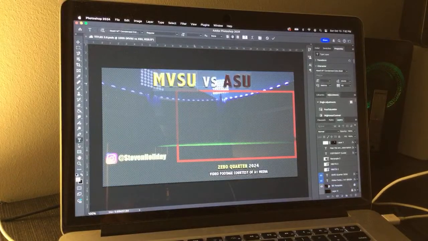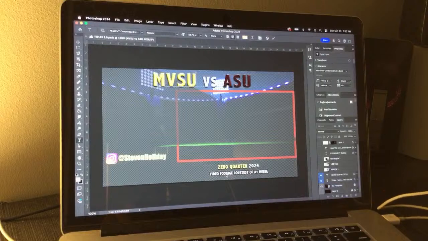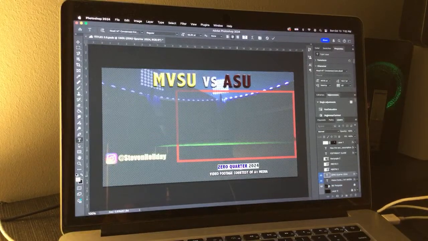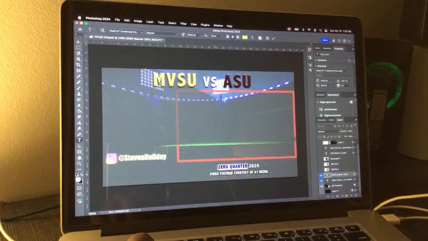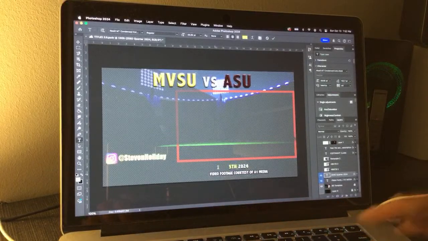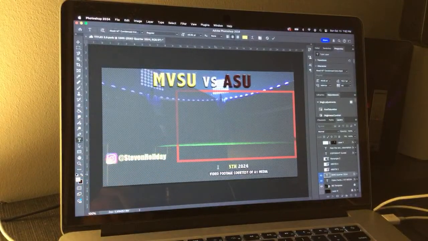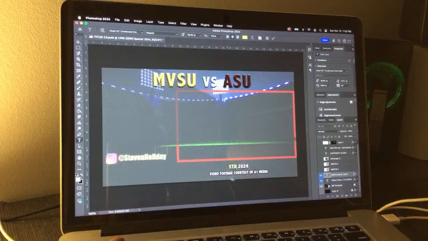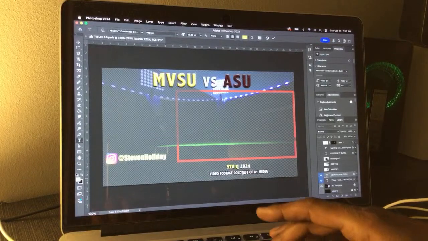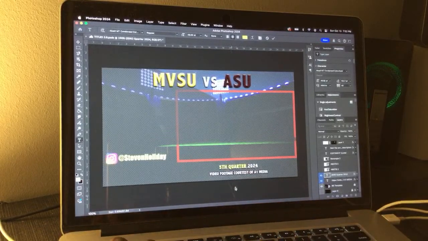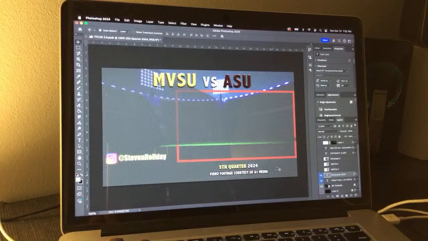So first thing I do is put in the titles here. We have Mississippi Valley State going against Alabama State, great. And this is going to be the fifth quarter. So we type that in here. I'm gonna try to go slow because I normally go really fast because I'm not used to talking when I'm doing something. So I'm gonna do my best here. That's why I'm practicing. So this right here is gonna be the fifth quarter. Yep, and this is where all the spelling mistakes happen. In case anyone's wondering, it happens right here. So fifth quarter, video footage courtesy of A1 Media.